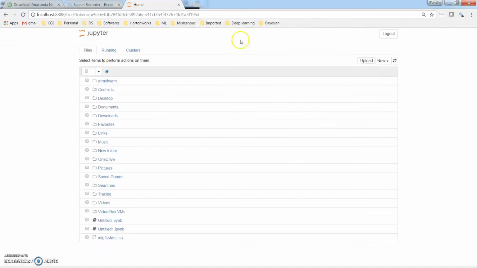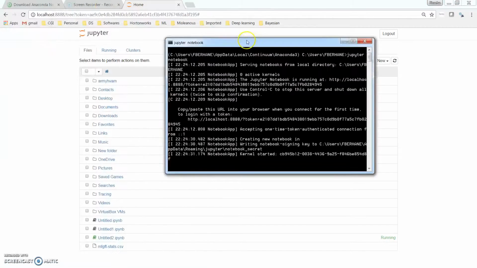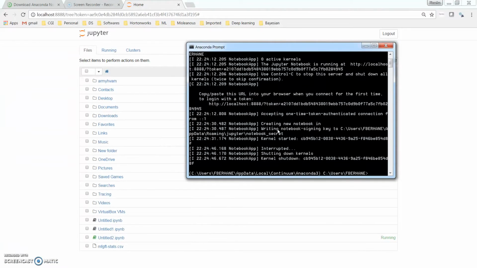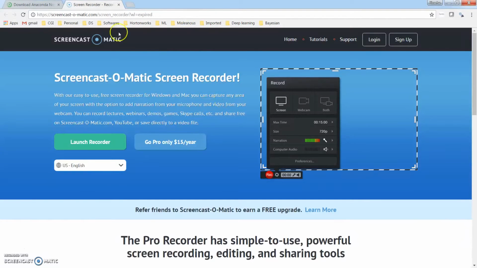So let's get back and add R now. So I will exit from here. If you simply press Ctrl+C two times, it shuts down the Jupyter Notebook.